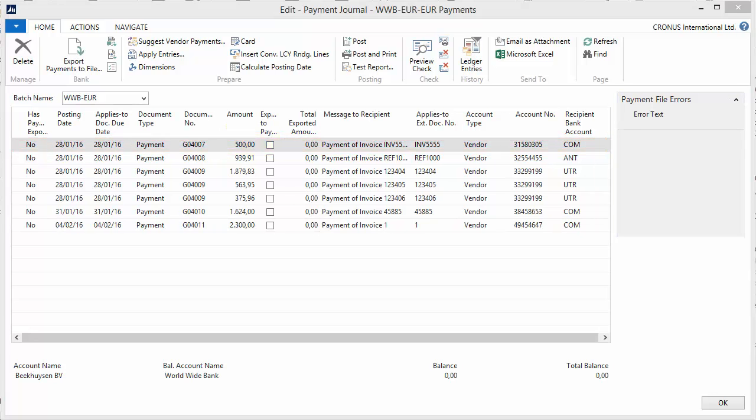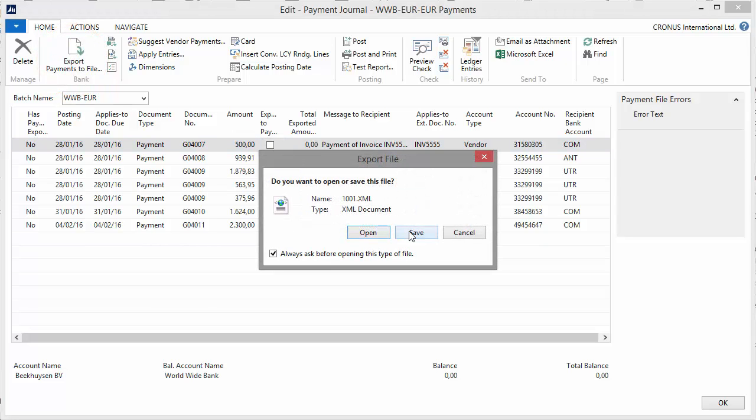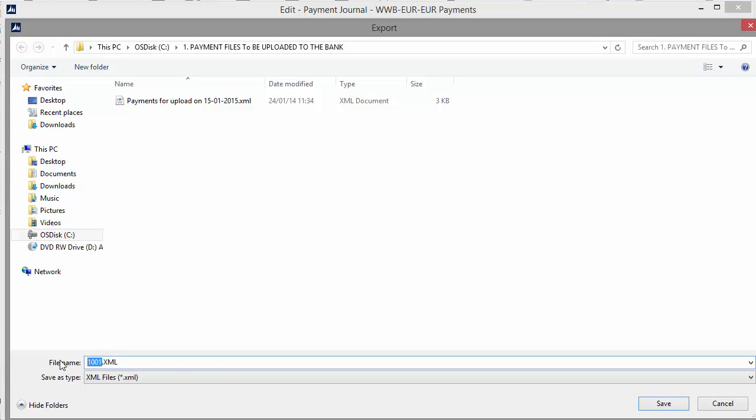Now, in order to export the payment file, you should use the Export Payment to File function on the ribbon, and you save it in your computer. For example, payments for upload on 28 January 2016.